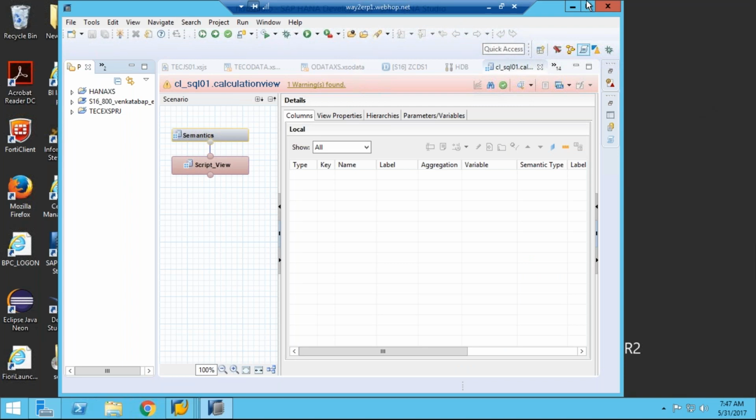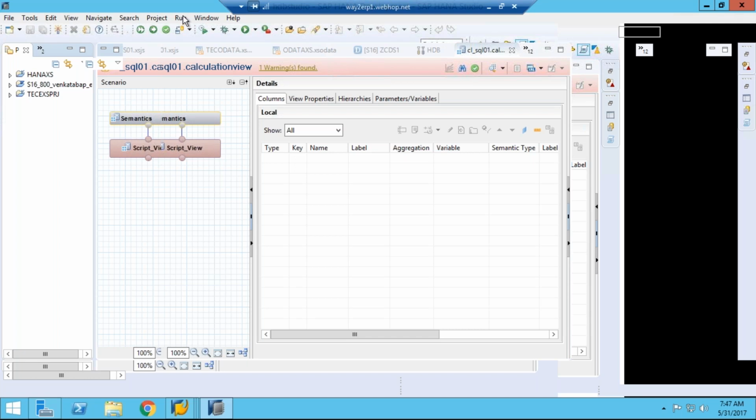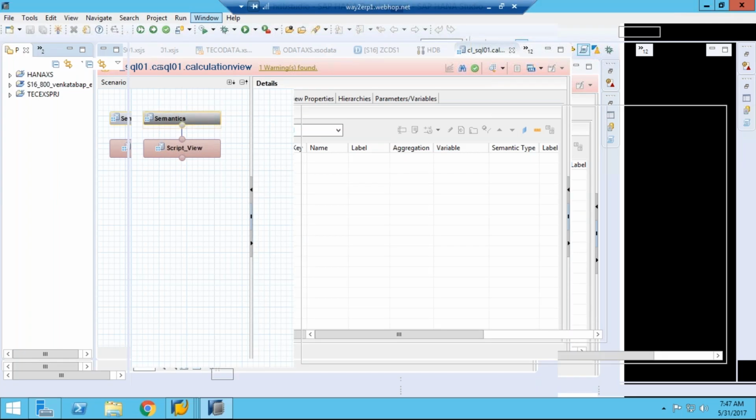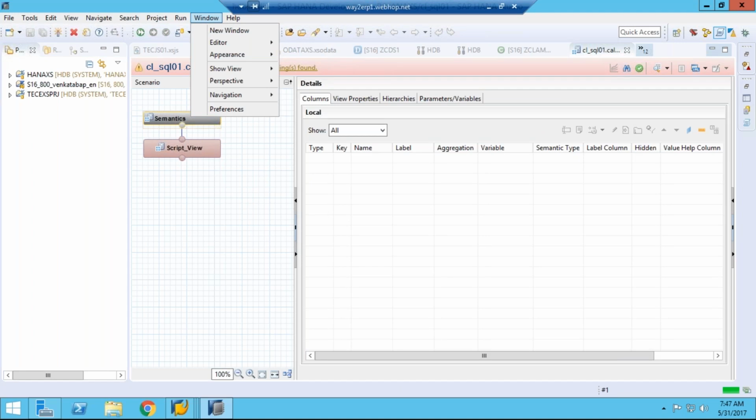In HANA Studio, we have different perspectives. A perspective is like an environment. If you want to do ABAP coding, there is the ABAP perspective. If you want to do DB coding, there is the HANA database DB perspective, the HANA modeling perspective, or the debugging perspective. The advantage of debugging here is that while debugging, you can change the code.